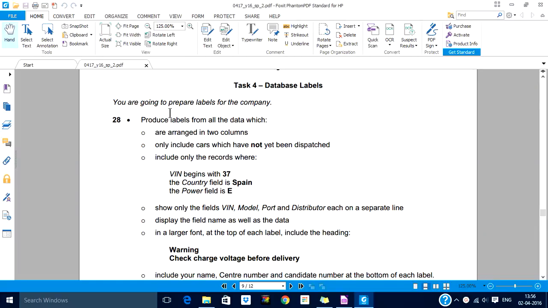Just like reports, to prepare database labels we will again need a query. If you see this question, it is asking for labels arranged in two columns, and only include cars which have not yet been dispatched. So let us create this query first.